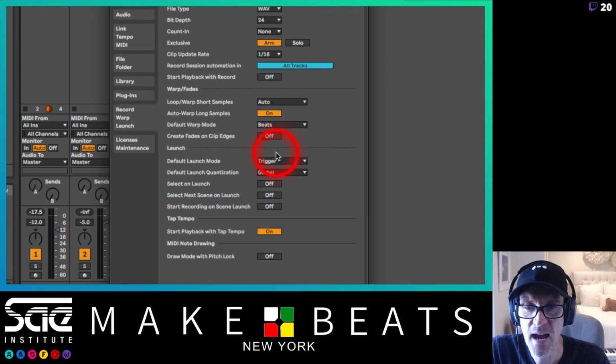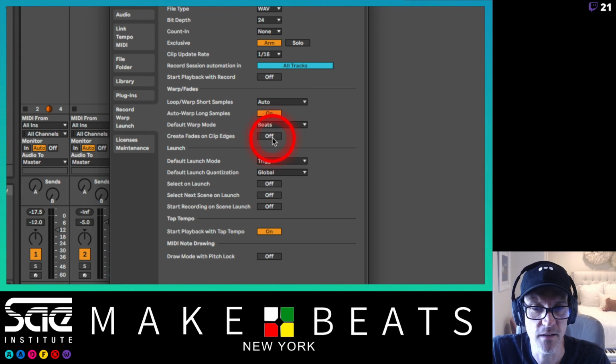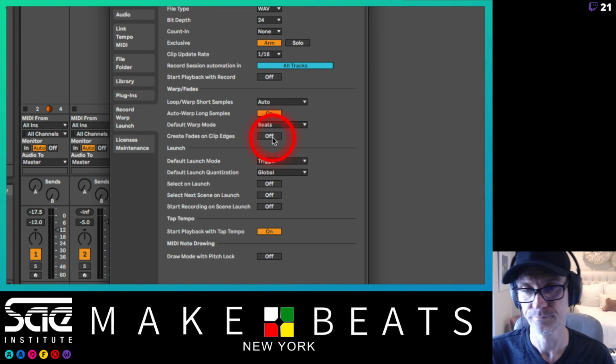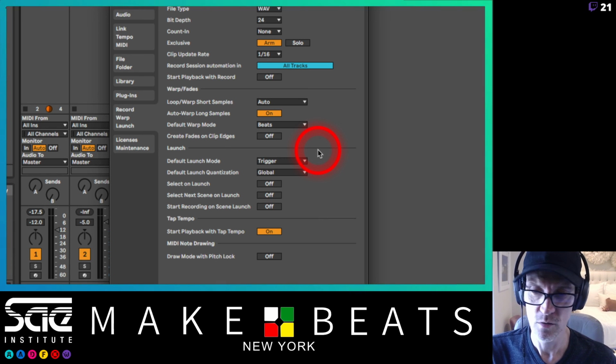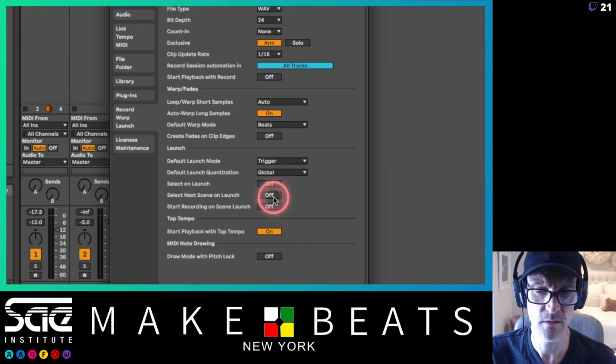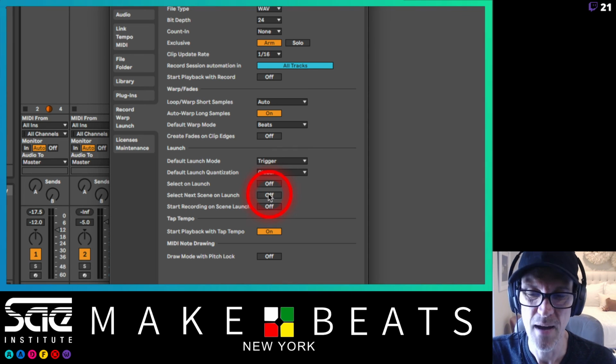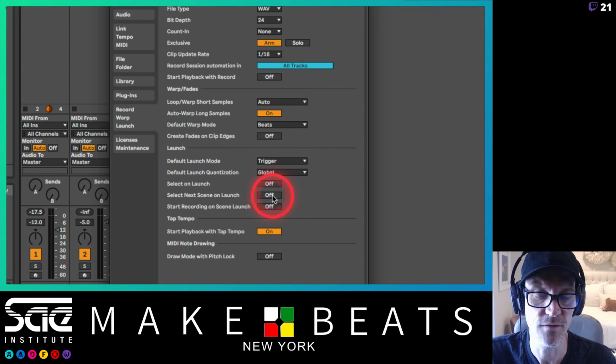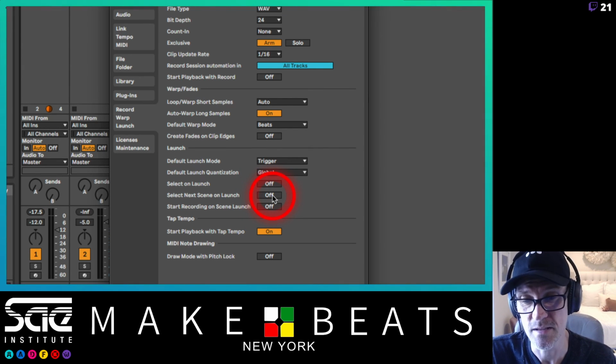Warp and fades. All the stuff is default except for create fades on clip edges. I turn that off by default. Launch mode, default. I think all the stuff is pretty much default. You can mess with these if you want, like see what these different settings do. It's not really something you need to worry about right now, is this one being on or off. It's a good setting for live on stage. I have it turned off by default.